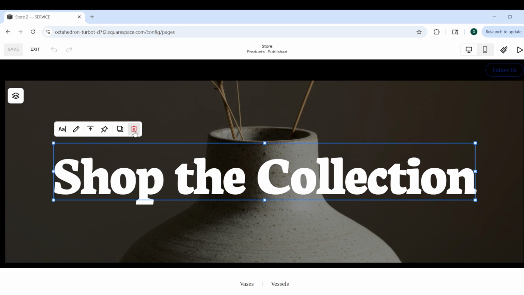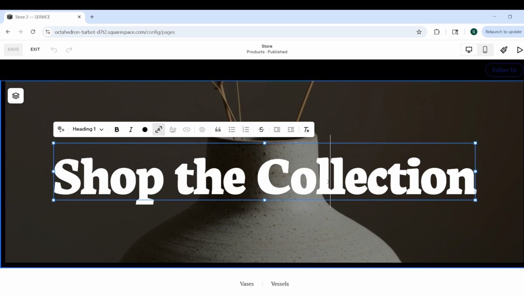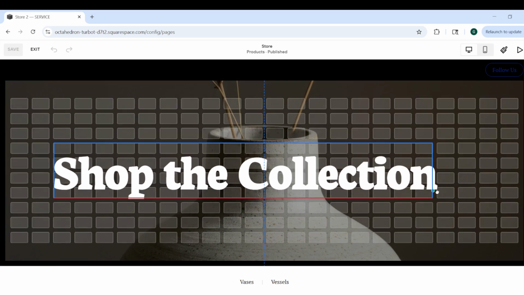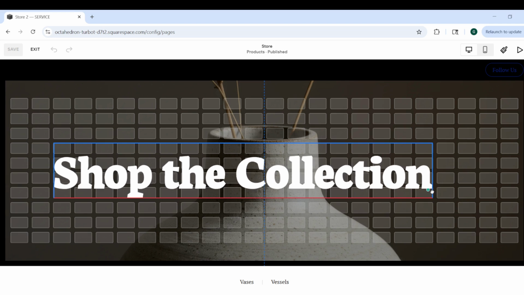Once the spacer is added, click and hold that spacer block. Then drag it directly to the left or right side of the block you want to resize. As you move it into position, watch carefully for a short vertical guideline to appear. That guideline shows that the spacer is lining up correctly next to your content block. When you see it, release the spacer block.